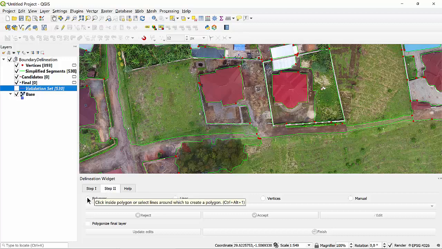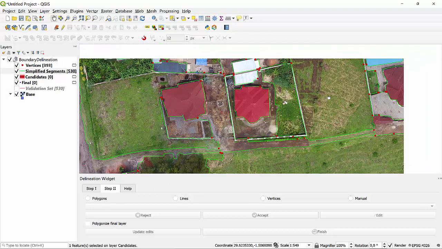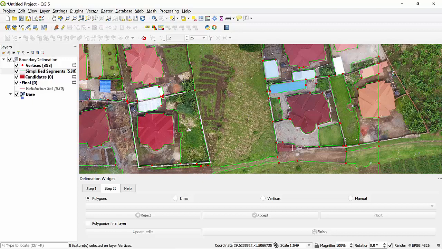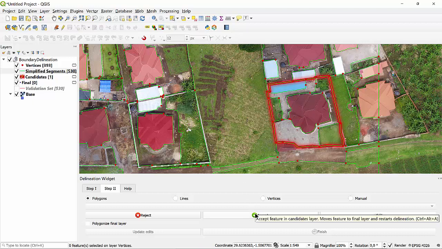To delineate boundaries, we go to step 2. There are different functions for delineating boundaries. In the polygon function, you select lines and the outline of these lines are connected to a polygon. Other functions are the line function, where you select lines for an area which is not closed and it will be auto-closed. The vertices function, which connects two selected vertices along green lines. Or functions for manual delineation.